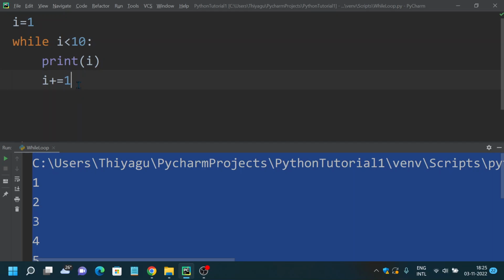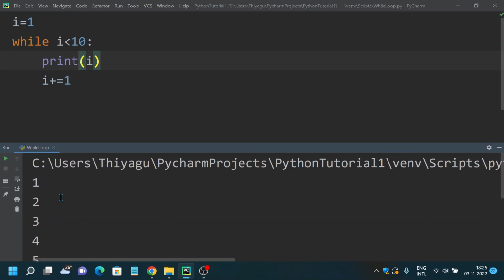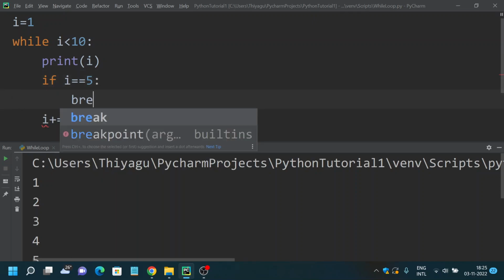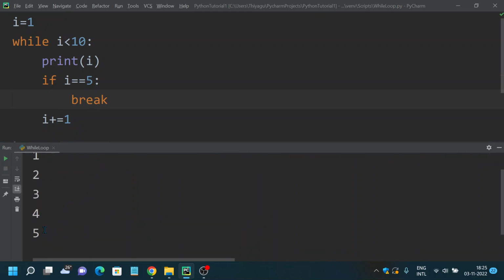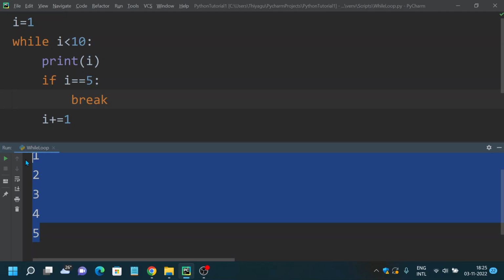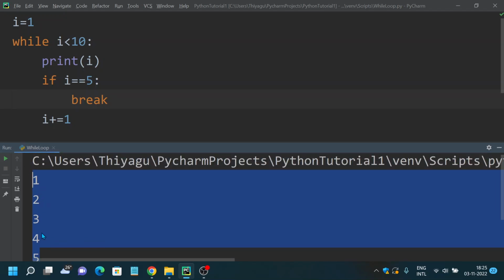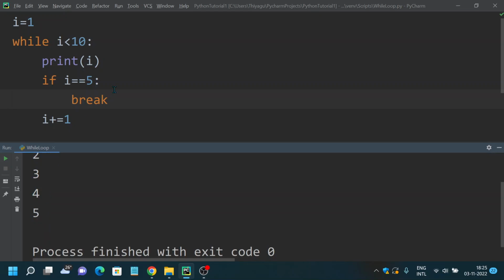This is the same example we saw earlier. Now we are printing up to 9. But for some reason you want to stop at a point where you satisfy a condition, say if i equal to 5. In that situation you want to break and come out of the loop. Now if I run this, you see it stopped at the value 5. So it's 1, 2, 3, 4 and 5. This is how break works.